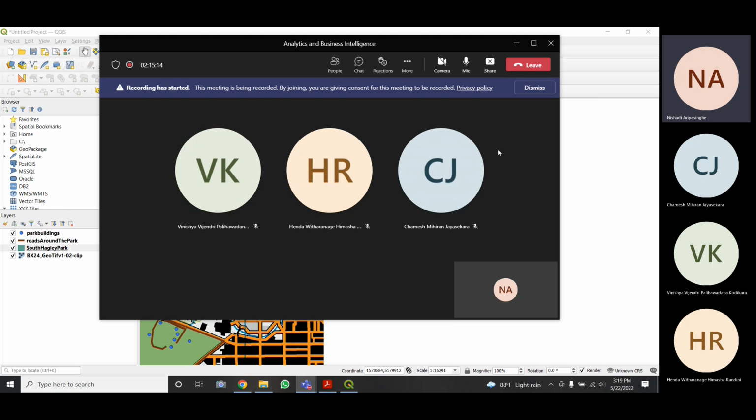Yeah. Were you able to do any digitizing, Vinisha? Vinisha, were you able to digitize all three, points, lines, and polygons?